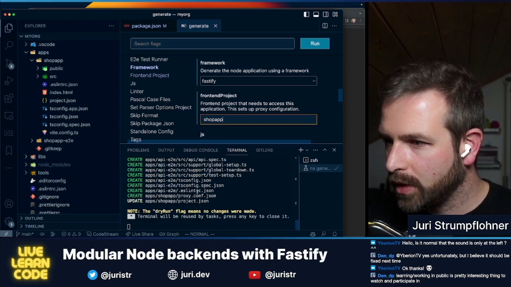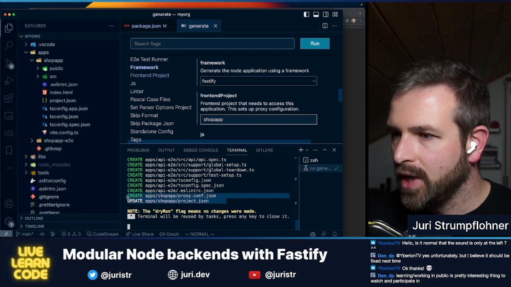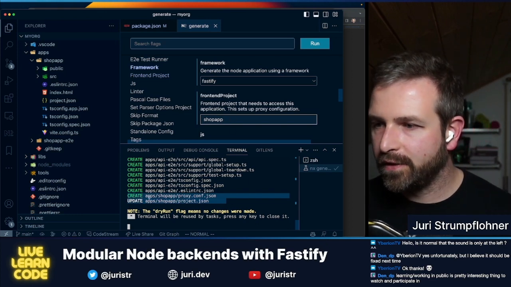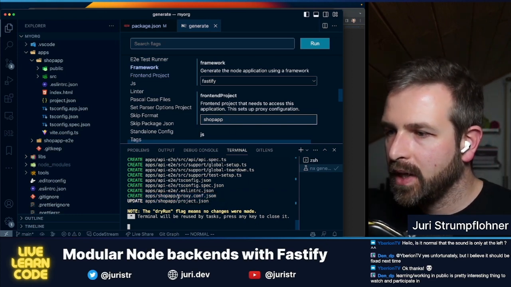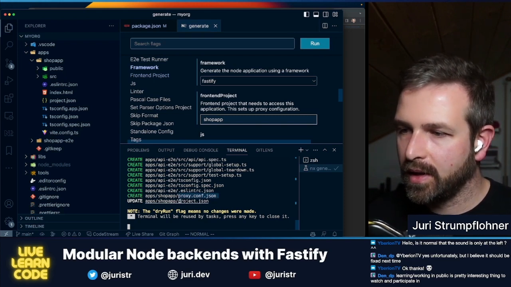I'm not sure whether... Yep, exactly. So you can see if I add this one here, it finds the shop app, and it creates a proxy config, and we will see in a minute what this is. And then it updates the project JSON.